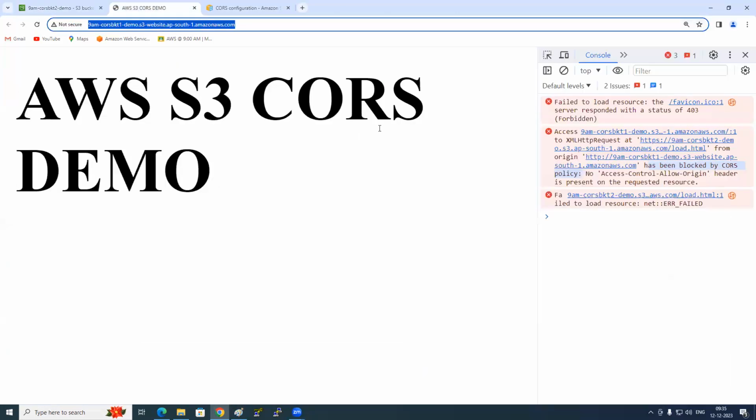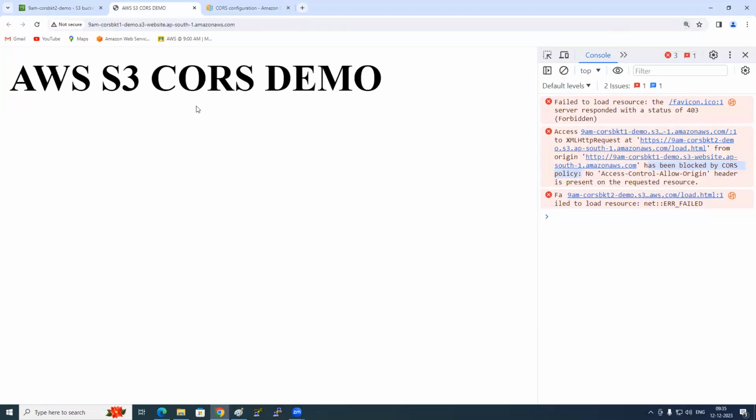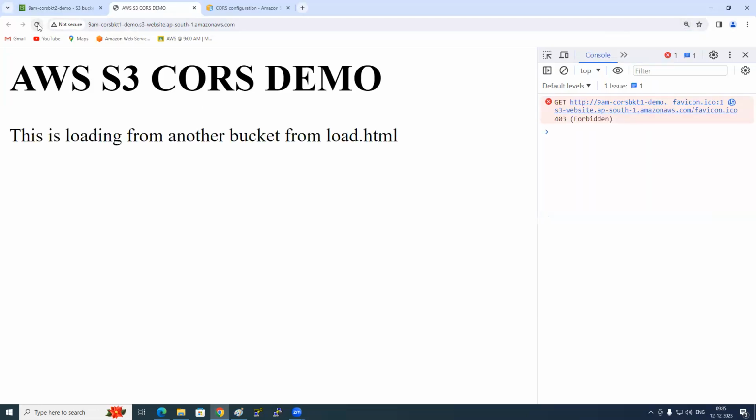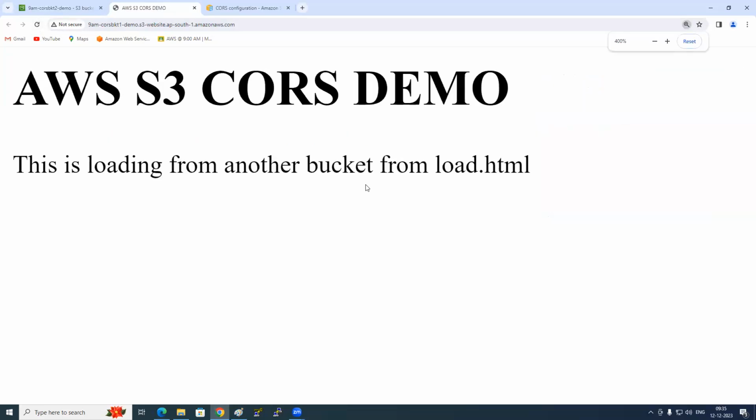So if I refresh this, the second image will come or not? Should we refresh? Bum bum bazooka. Do you see that now? The CORS issue has been resolved and I can see load.html here. You understand? In real time, you will get these kinds of scenarios. This is how you need to resolve those. Clear?